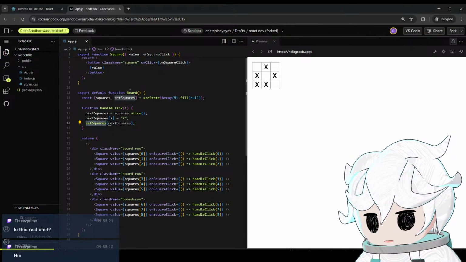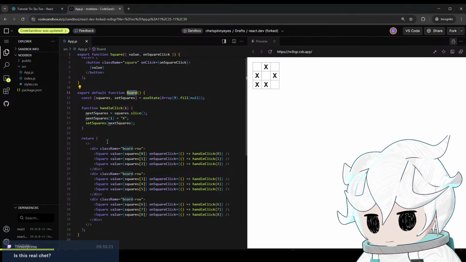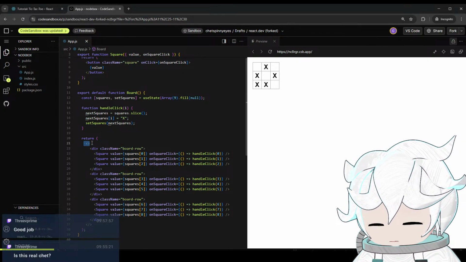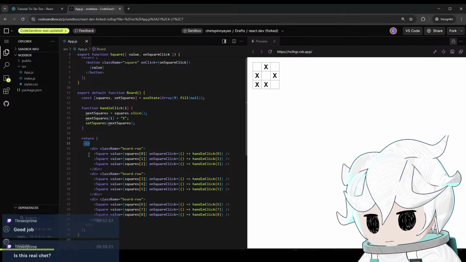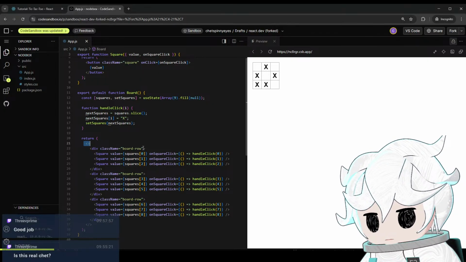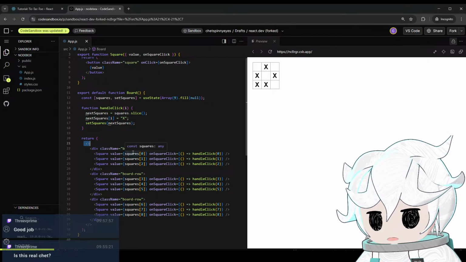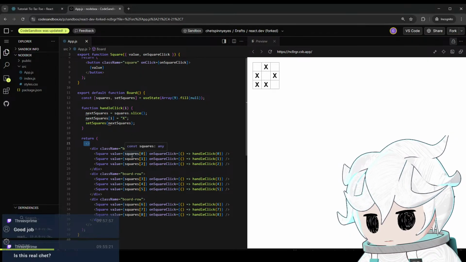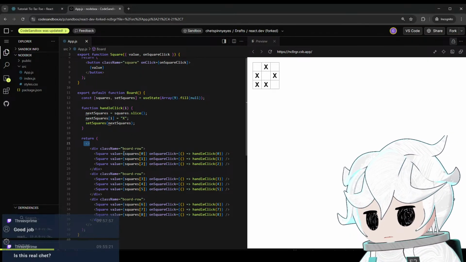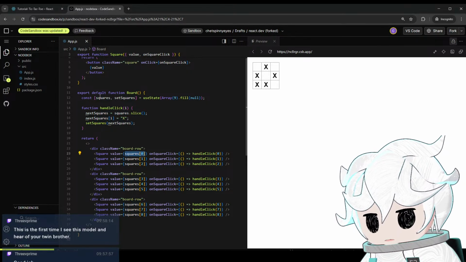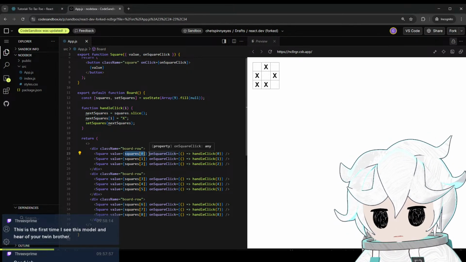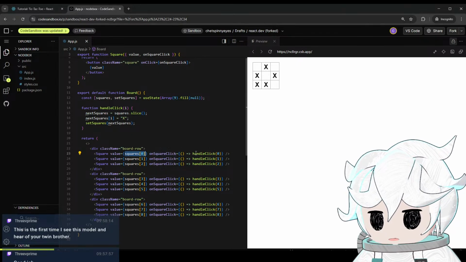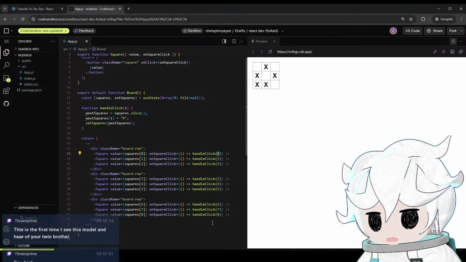Okay, and then the board component returns an invisible div, I forgot what this was called, and then 3 divs, so they are all on new rows, and then 3 squares on each row. The props we pass in are the value on that specific square stored in squares, and the function that handles what happens when it's clicked, handleClick with its index passed in. Yeah.